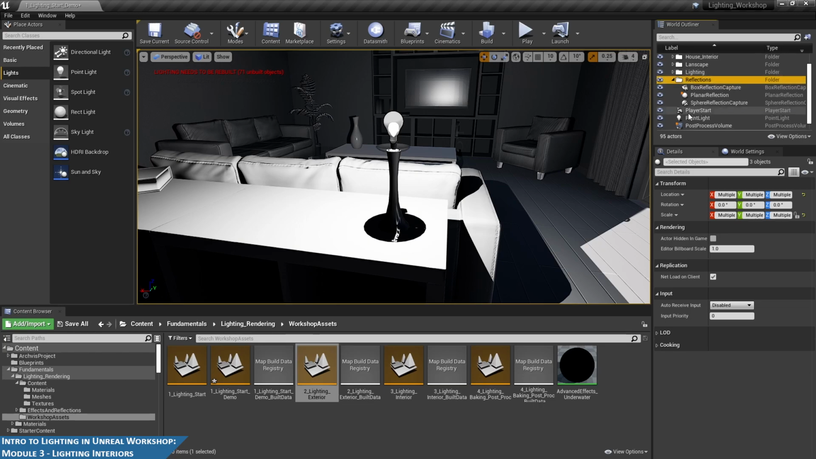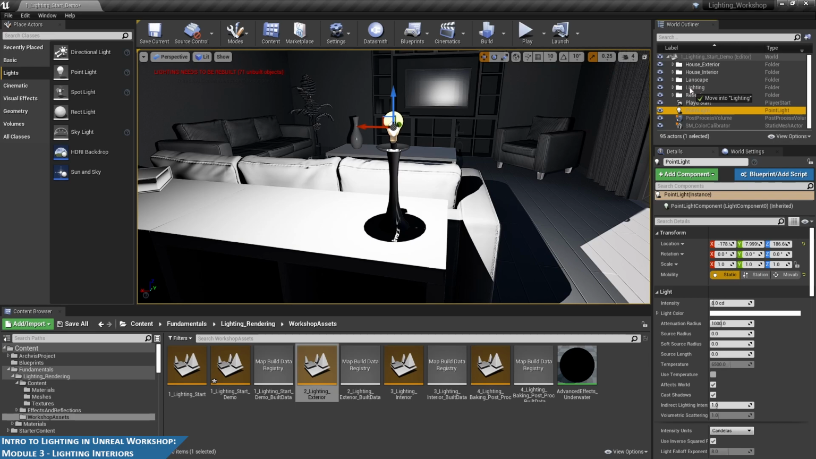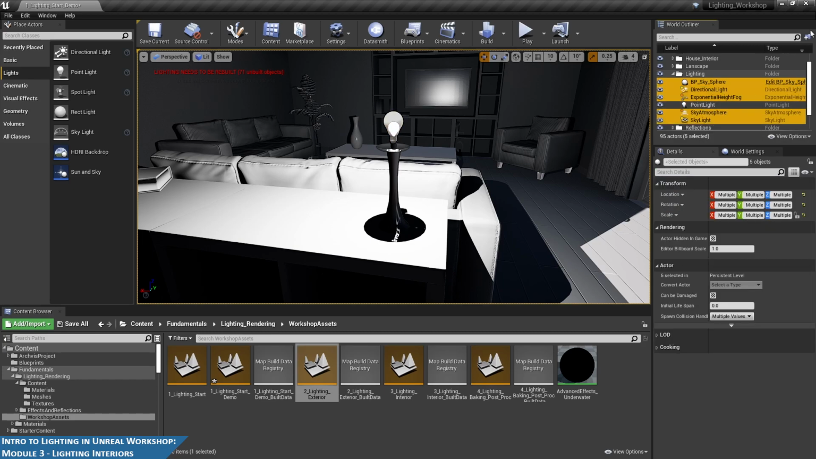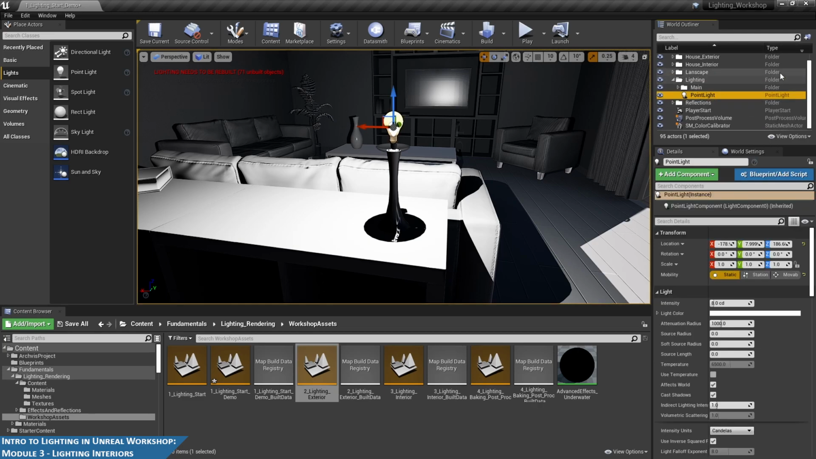And all I did was just select those objects and hit create new folder, and it'll automatically put all the selected objects in there. And then we can grab point light and put it in our lighting group. Now, I do want to differentiate here. So I'm just going to have, you can call it main or exterior lighting, whatever you want to call it. And then we're going to have a group of lights here that'll be on the interior.